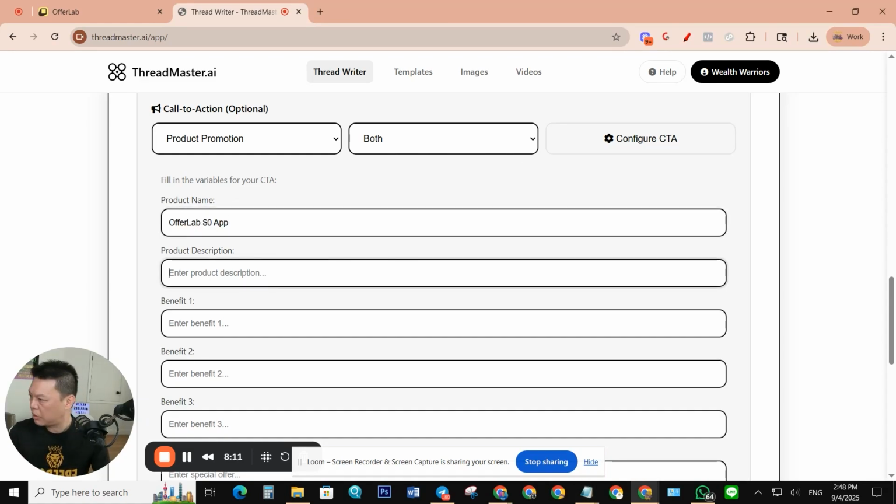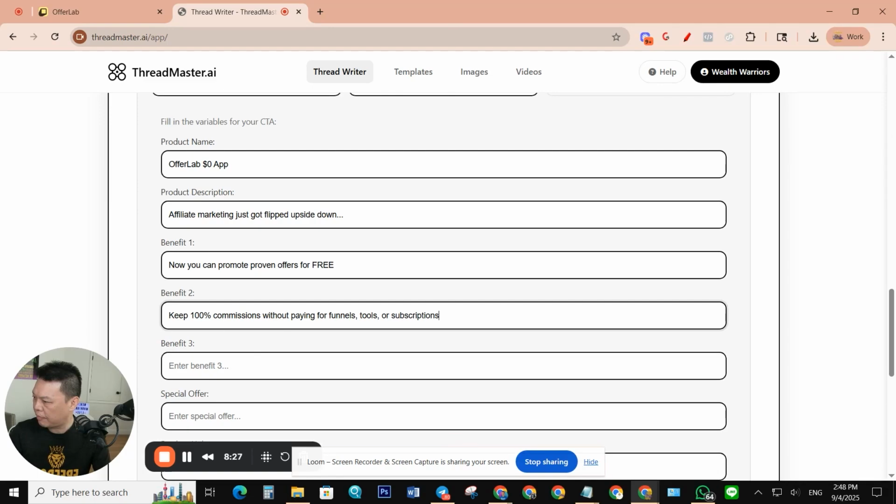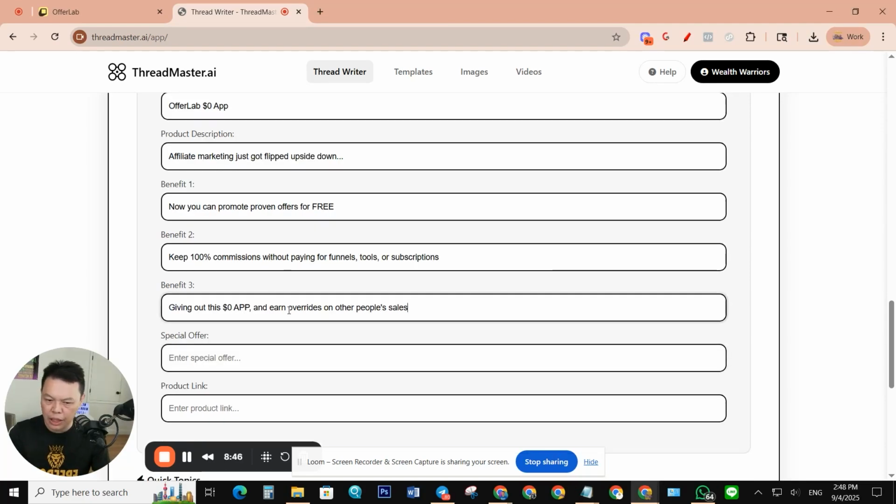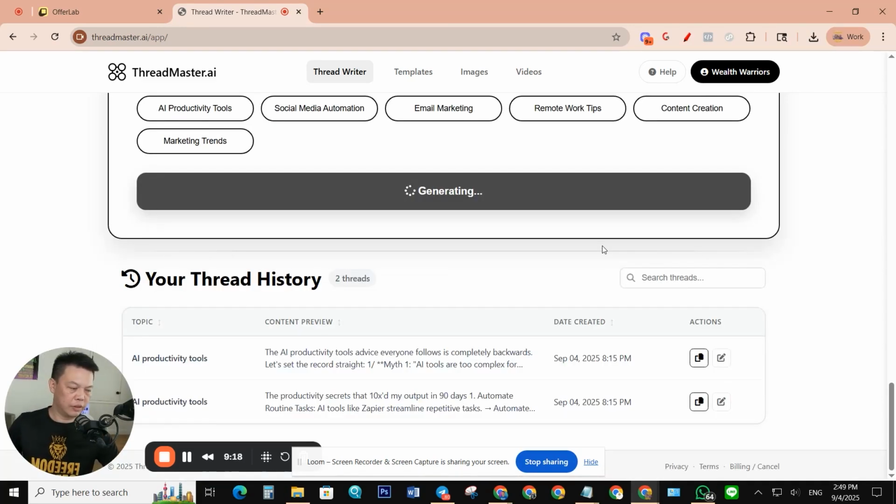So now let's fill this up. One second, product name, this one. Product description, I'm just gonna throw in some random copy I have in here. Keep all the commissions without subscription. And OfferLab is totally free. I also put the OfferLab link in the comments. Even if you don't upgrade to make more money, you can use OfferLab completely for free. Giving out this $0 app and earn overrides on other people's sales. So here, free today. Product link, I'm gonna put my link in here. That's it. Then generate.